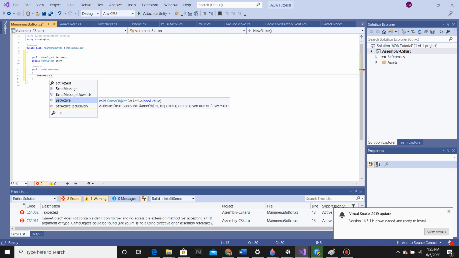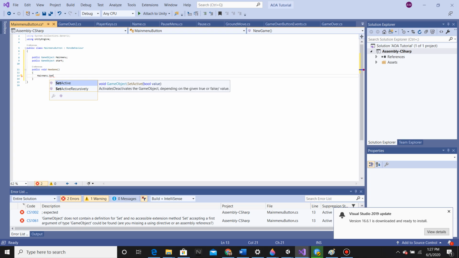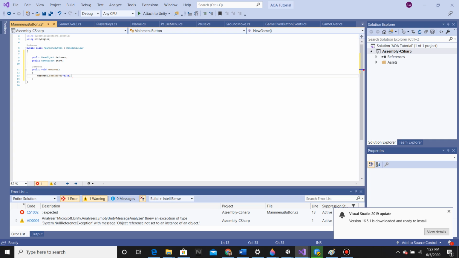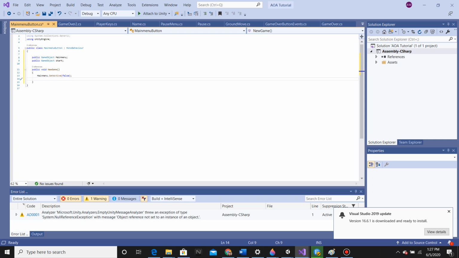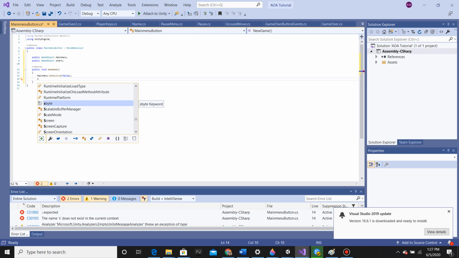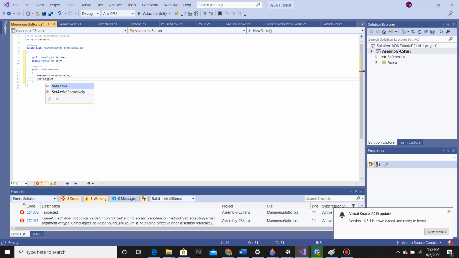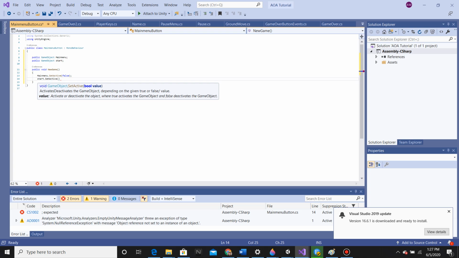So I'm going to make it set active in parentheses, and I want it to be false because I want to disable it. Then I'm going to make the start game object, set active to be true.